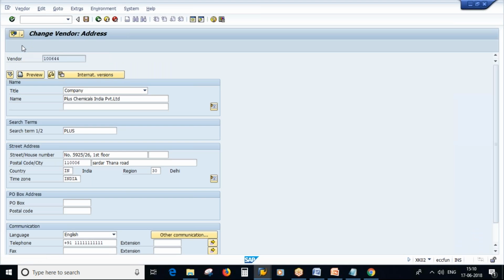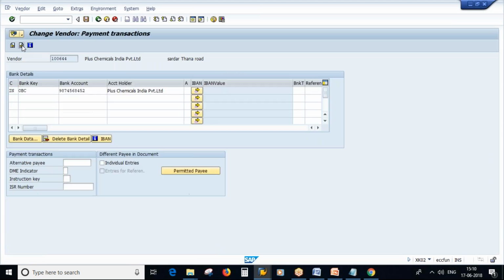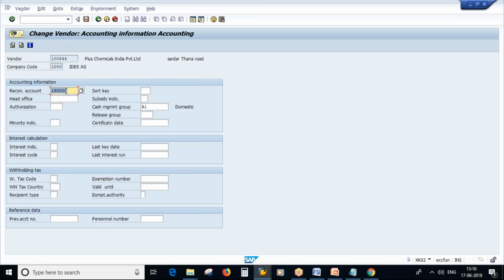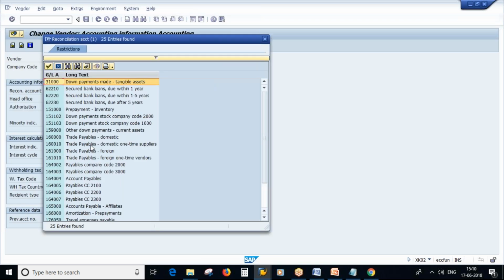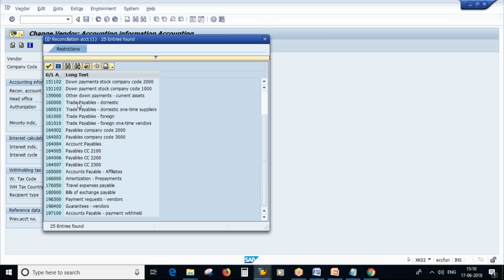Just go to the next screen, next screen, next screen. Here you have the reconciliation account. If you click on the list, all these reconciliation accounts are available. The suitable reconciliation account you need to assign to the vendor. So when you do the invoice verification, the amount details will be posted to this GL account. That is what the reconciliation account is.